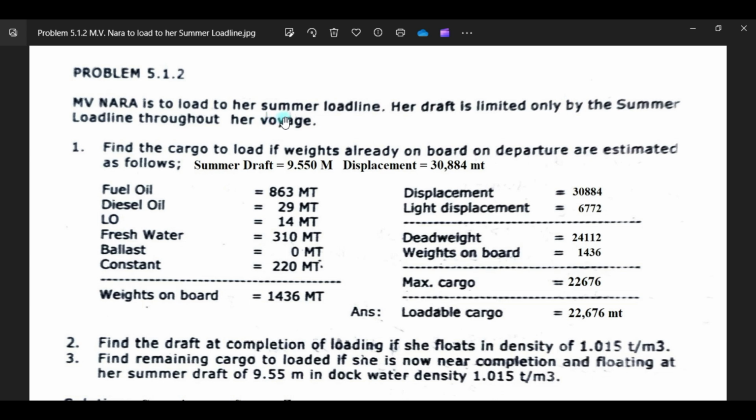The vessel is to load to her summer load line. So this will be your load line zone, which is summer. Her draft is limited only to the summer load line throughout her voyage. So your voyage will only run across or within the summer load line throughout the voyage.